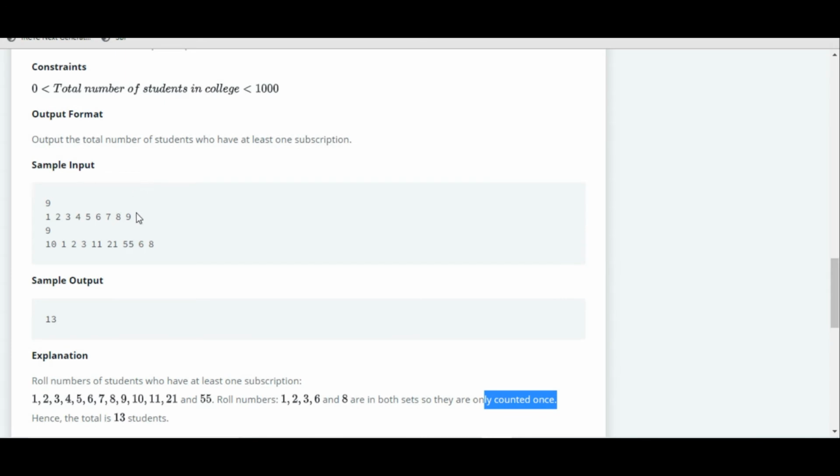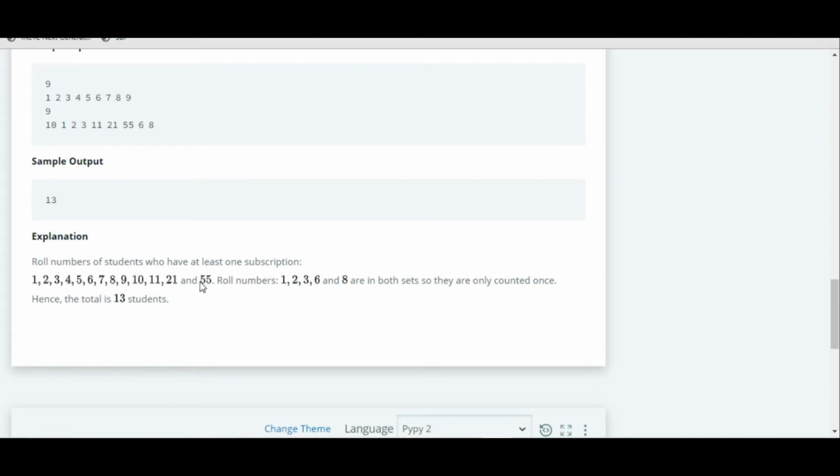So here you knew that these many students were English, these many students were having French, and some of them were having both, 1 2 3 6 8. You can see they are in both lots. So we have taken the union between them, and then you will get this, and you just count the number of students. So this will tell you that these students have subscribed to at least one subscription.